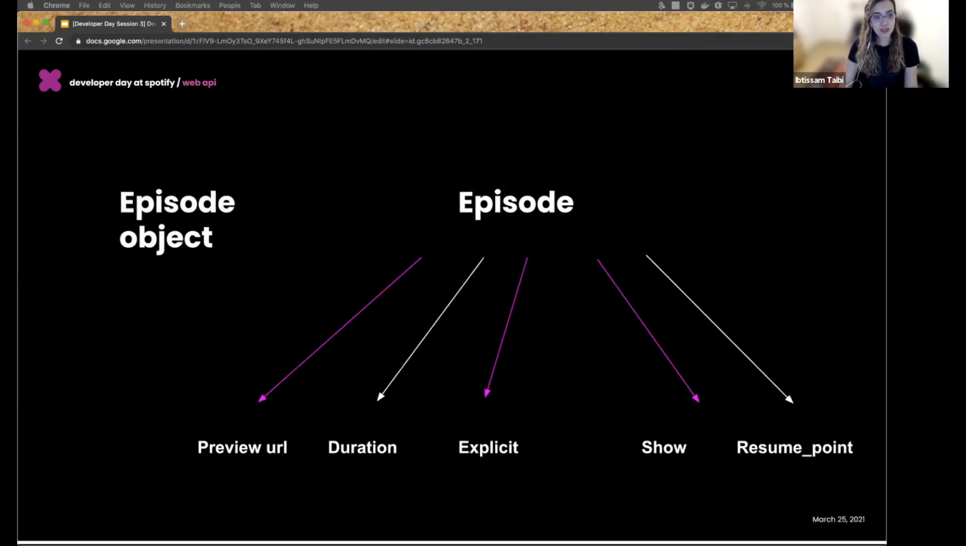The episode object, as you can see with me here, includes metadata information, such as the preview URL, which is a 30-second preview of the episode that integrations typically use to tease users for specific content. The episode object contains information about episode explicitness. Does it contain explicit content, for example? There is the resume point also, which is a special one. It's probably a new thing you see here.